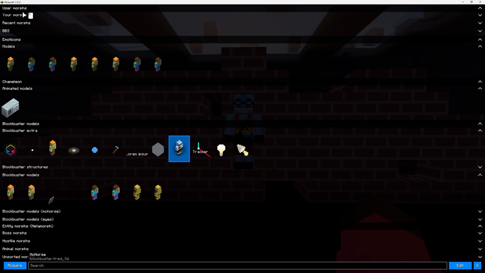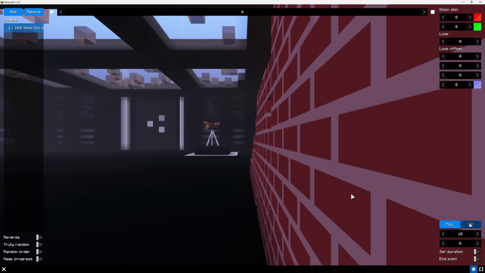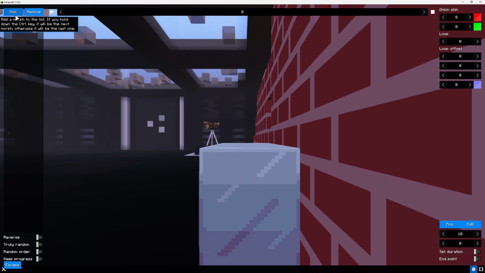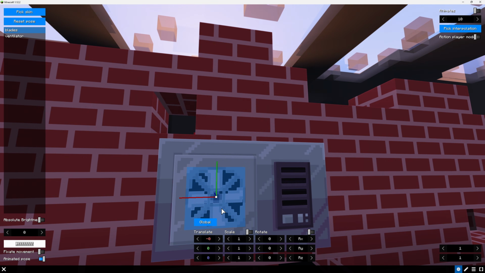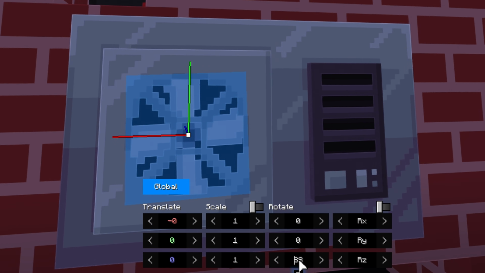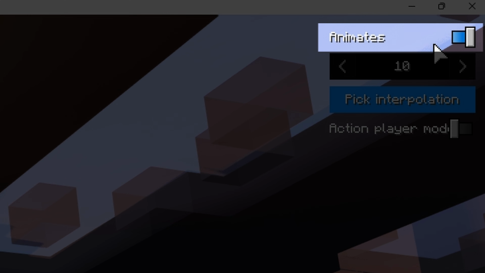For this we use the sequencer morph. In it, pick your spinning object twice. We're using this fan. Edit the second morph and rotate the object once around its axis 360. Make sure Animates is enabled.